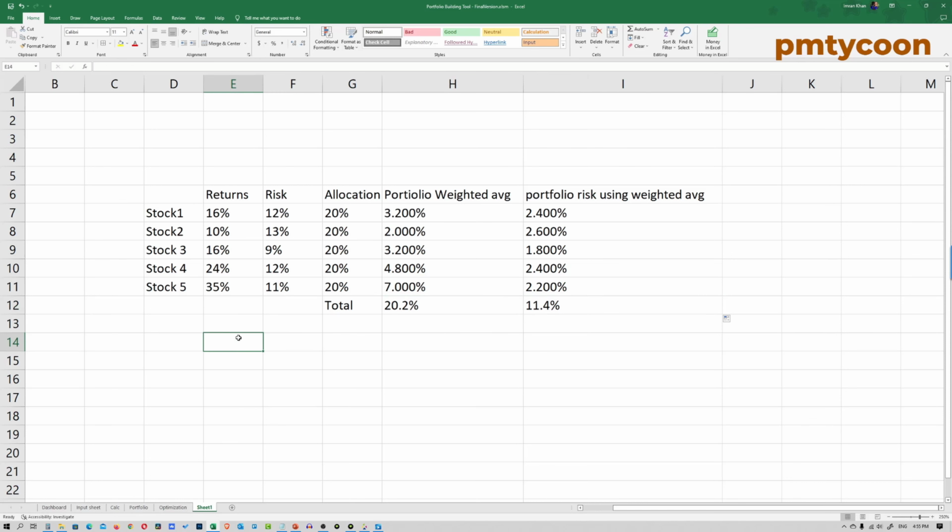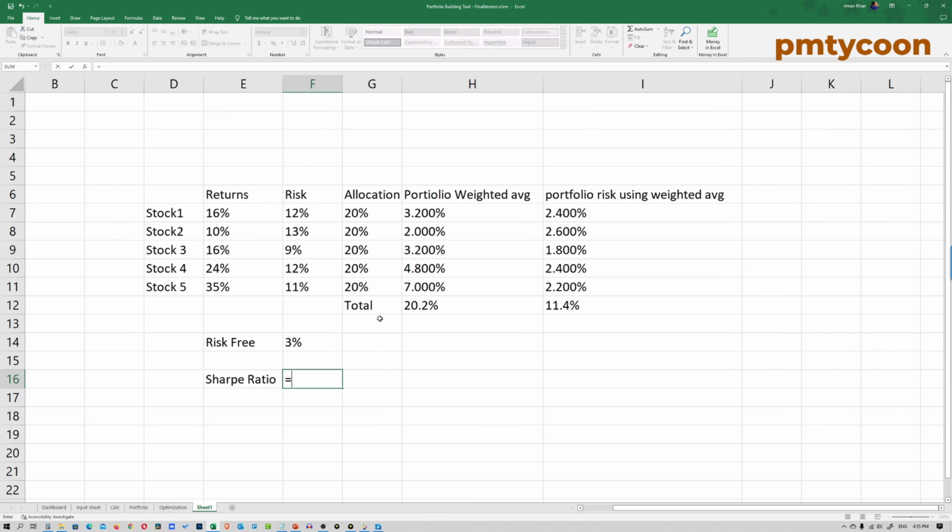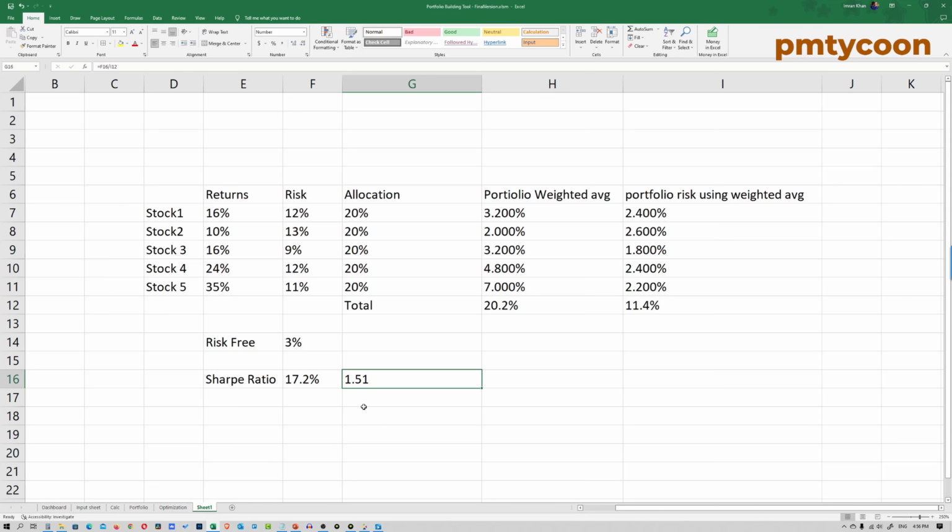Let's calculate the Sharpe ratio. Let's assume risk-free rate is 3%. So for us to calculate the Sharpe ratio, we first need to remove risk-free from our returns. I'm just going to remove that, and then we're going to divide this number by the risk. And we got the Sharpe ratio as 1.51. Now, this number is something that we received by doing equal allocation.